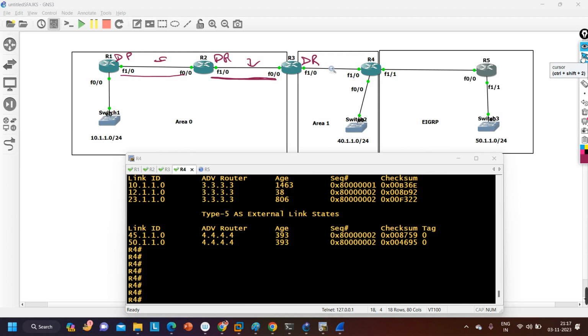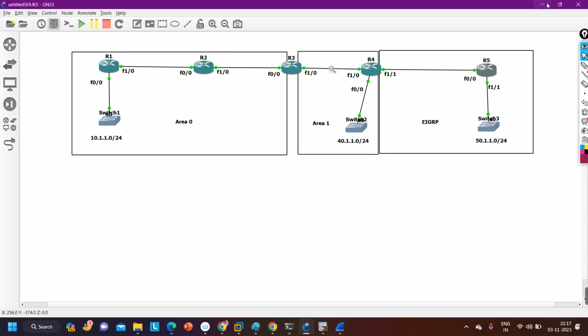Now we have the types of areas in OSPF. This concept. Let me do one thing.